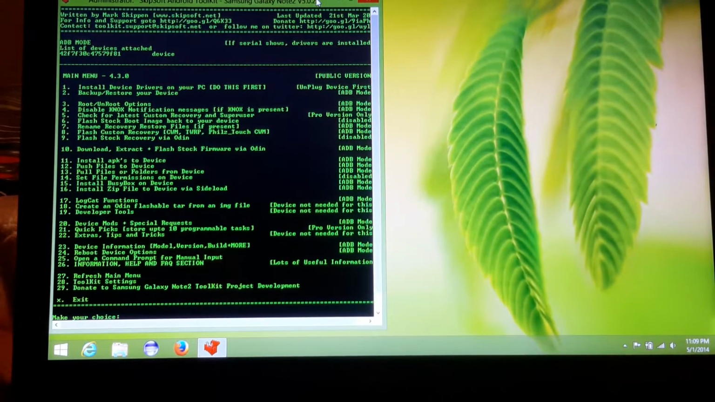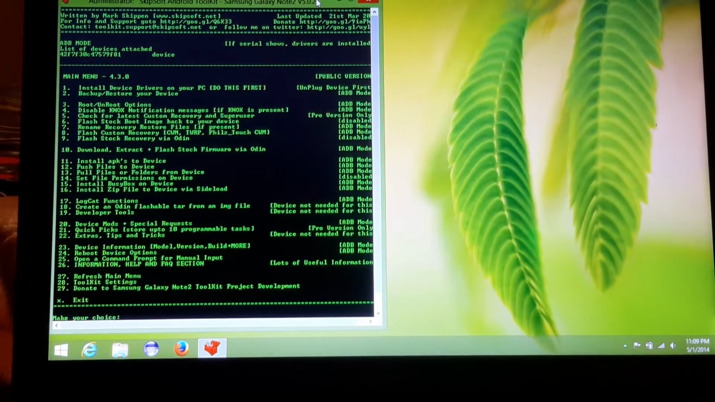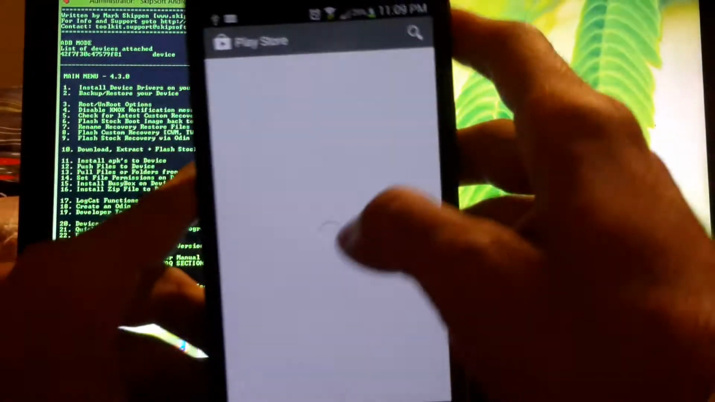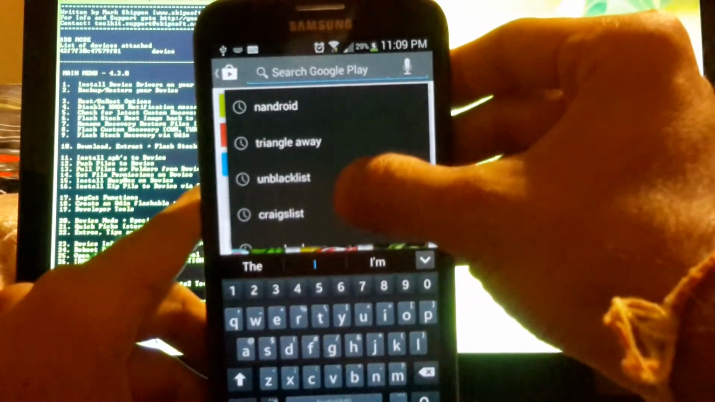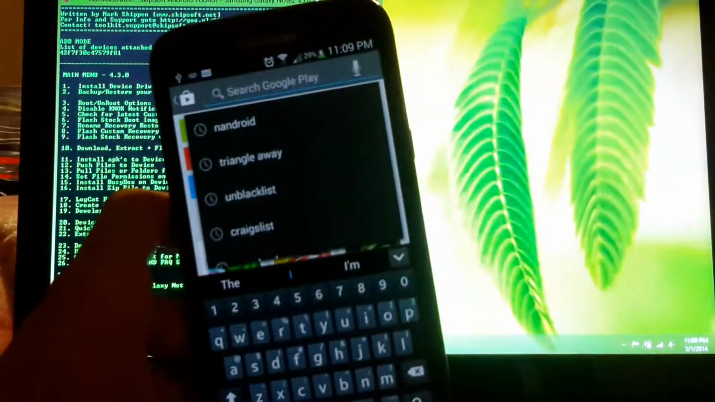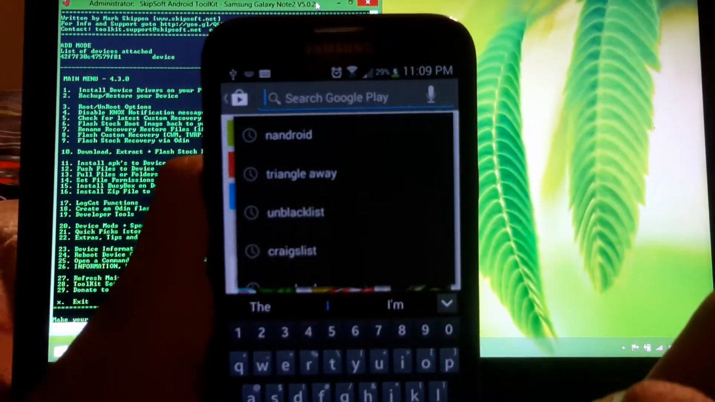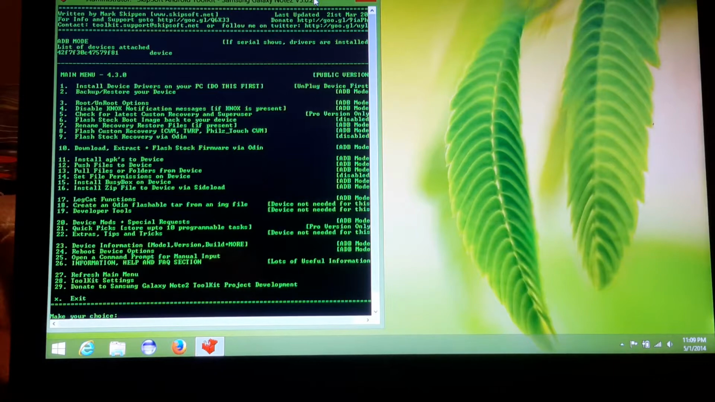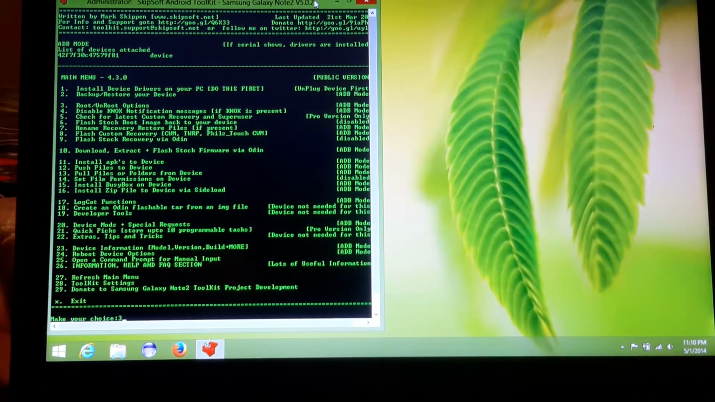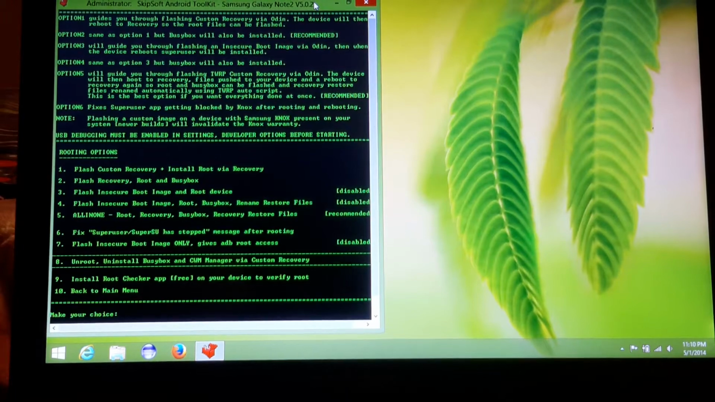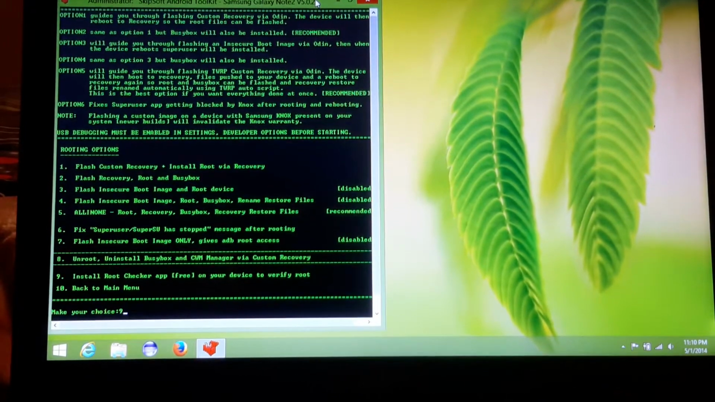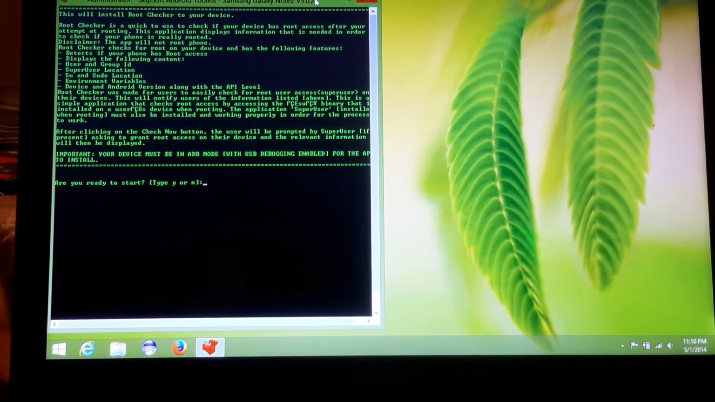From here, an easy way to check if this worked or not is to go onto the App Store and download Root Checker. Or instead of doing that, if your phone is still plugged into the computer, you can press choice number 3 again and go to the root and unroot options, and there, number 9 in my case, just do the one that says install root checker app free on your device. Click 9. Are you ready to start? Yes.